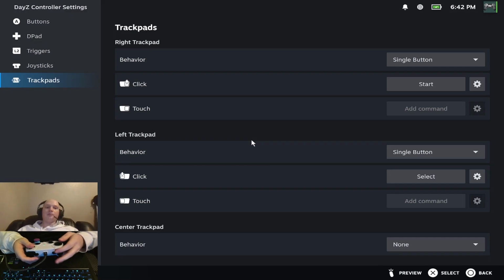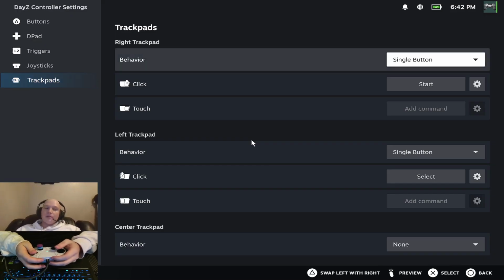So now, trackpad. If you're on a PlayStation controller, watch this. This will help you tremendously. If you're on an Xbox controller, you're going to have to find another way. I have another guide in my profile about setting up radial menus while you're on Xbox.